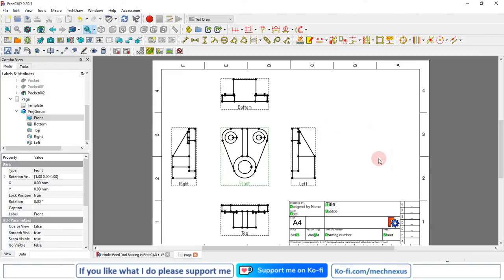So this is the very small tutorial for the beginner user, the basics of a multi-view in FreeCAD.